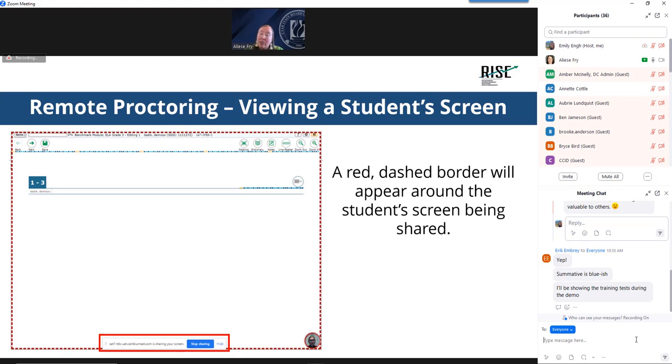There's two ways to end screen sharing. The student can select the stop sharing button that's on their screen, or the teacher can select the end icon in the video conferencing window on their screen.